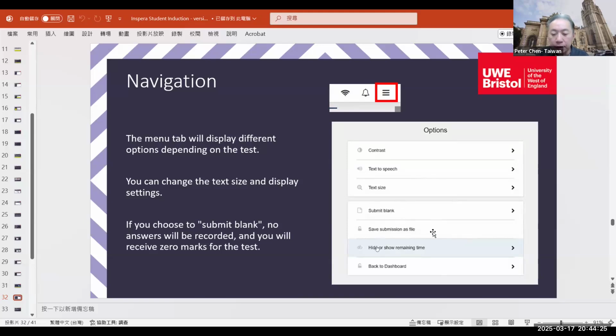And here, save submission as a file. If during the whole process there's no internet, you are unable to automatically upload all your answers. So you need to save your submission, your answers, manually by yourself. Then you have to click this one, save submission as file. And please send the file to me when the internet is back, okay? Or try to go somewhere with internet, and then please send it to me as soon as possible. Use email, send to me, okay?